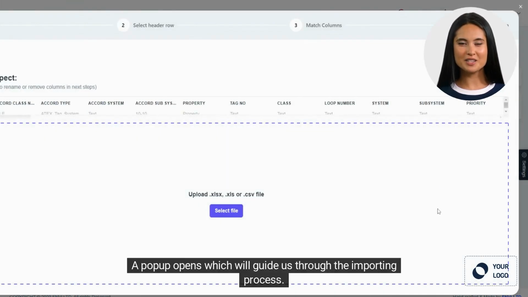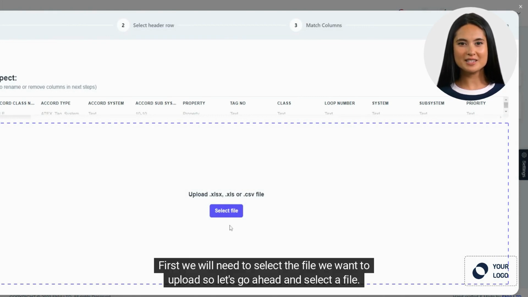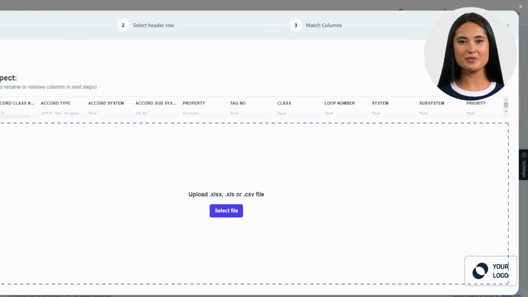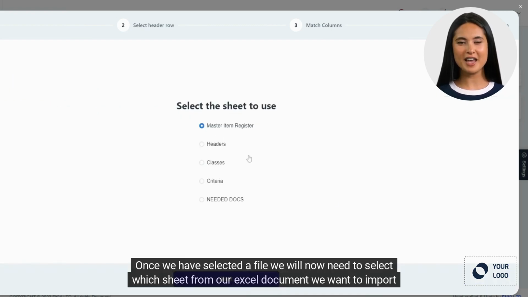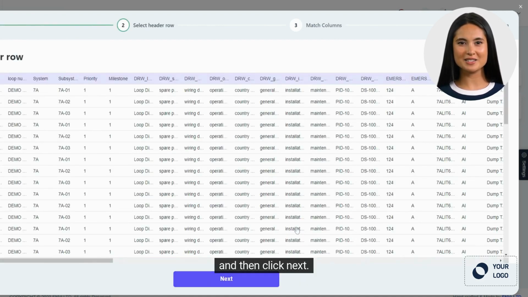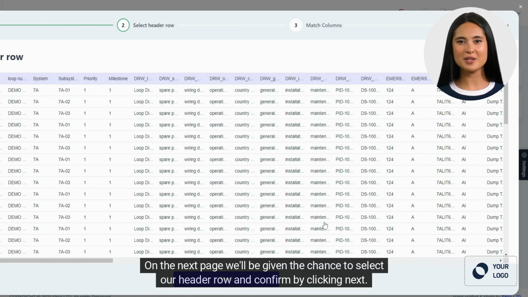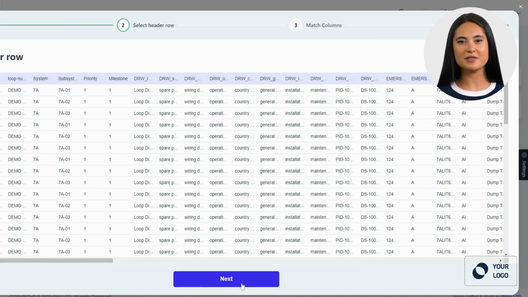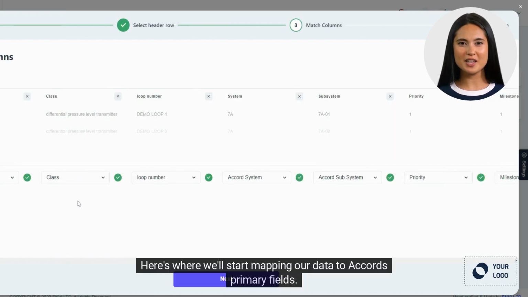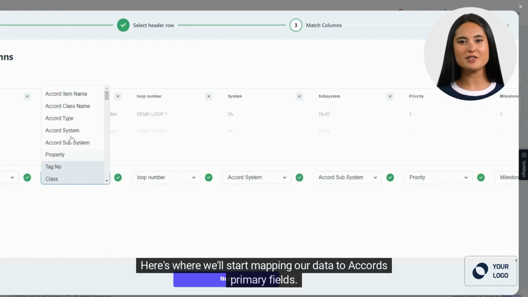A pop-up opens, which will guide us through the importing process. First, we will need to select the file we want to upload, so let's go ahead and select a file. Once we have selected a file, we will now need to select which sheet from our Excel document we want to import, and then click Next. On the next page, we'll be given the chance to select our header row and confirm by clicking Next.